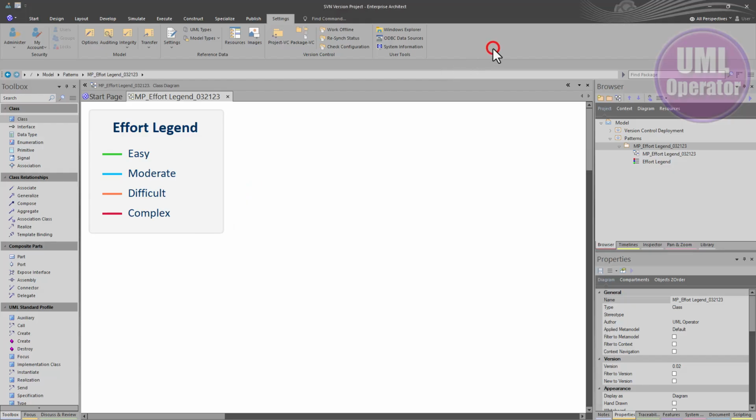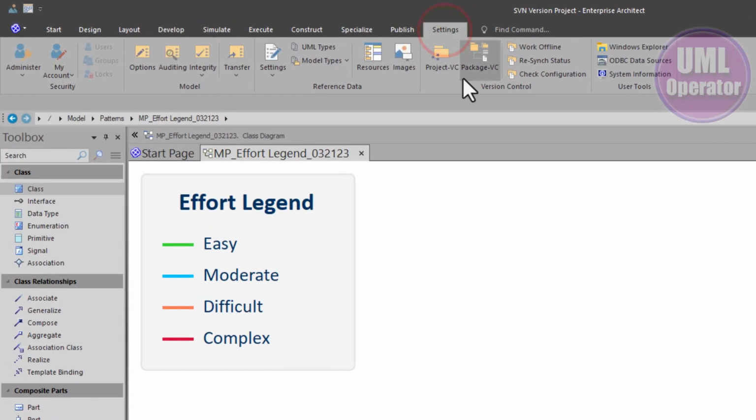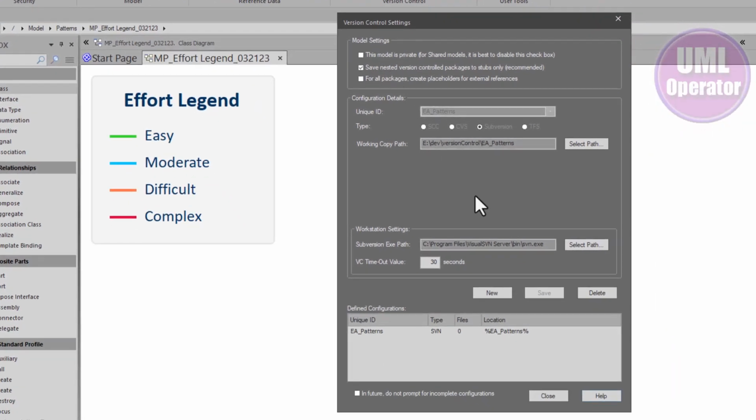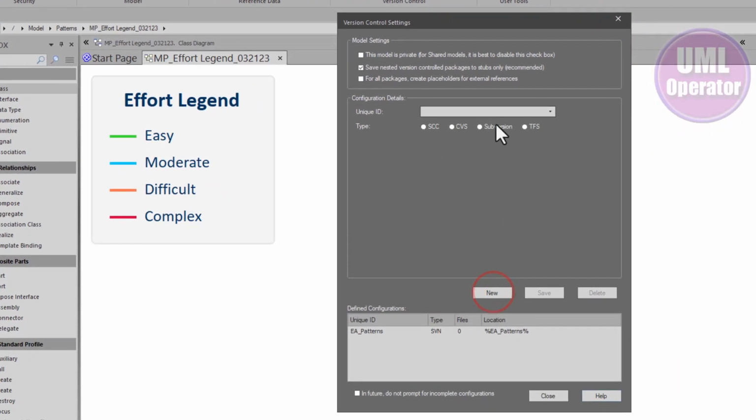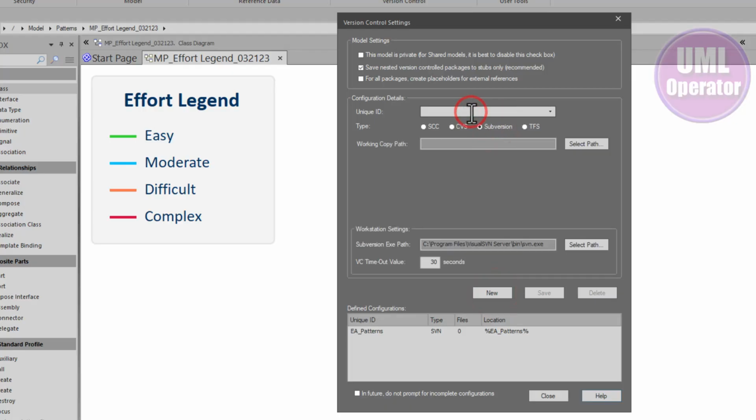Now let's go to Sparx, and on the settings tab in the version control panel, we're going to select project version control, VC. We're creating a new repository, so we select new. It's going to be Subversion, and we're going to give it a unique name. We're going with the same name, model patterns. Call it anything you want, but we're going to call it model patterns. We want to be consistent with what we're referring to in this configuration for Sparx to SVN.